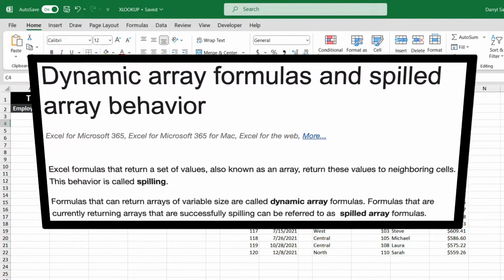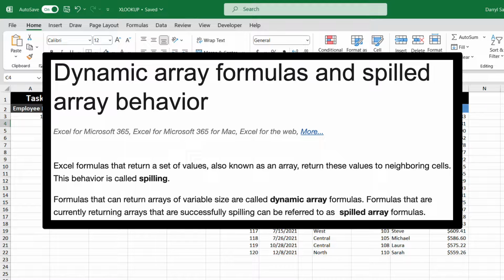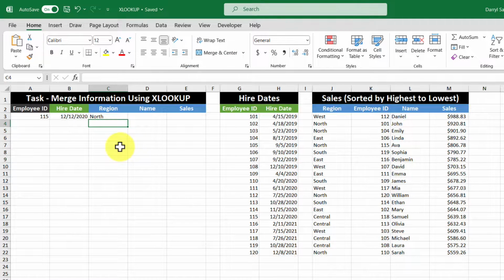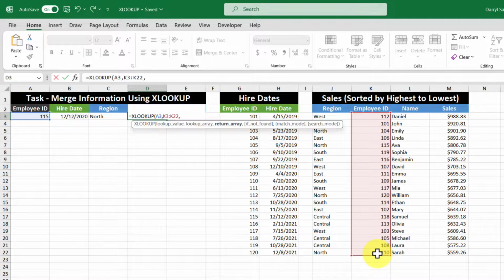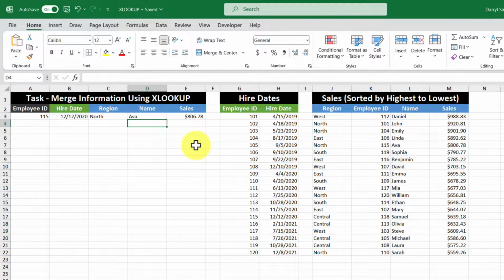Now something cool about the XLOOKUP function is that we're not just limited to returning one cell value at a time. We're actually able to return multiple values across multiple columns. Let's go ahead and do that to get the name and sales. So let's enter in our XLOOKUP function here, with our lookup value being 115, and the lookup array will be this cell range here, and our return array, instead of selecting one column, we're going to select 2 columns for name and sales.